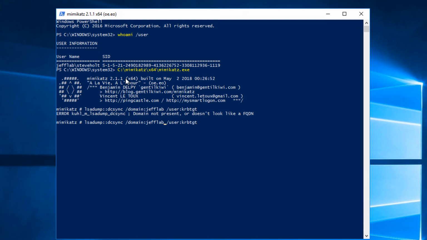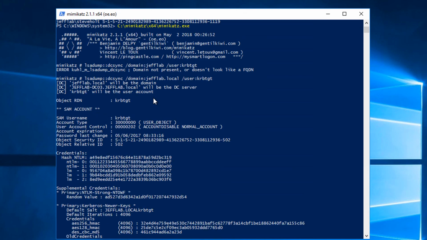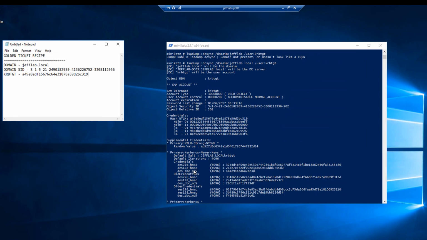And always use a fully qualified domain name. And there you go. So you can see I've got the password hash right here. I'm going to copy that. And now we have everything we need to create a golden ticket.